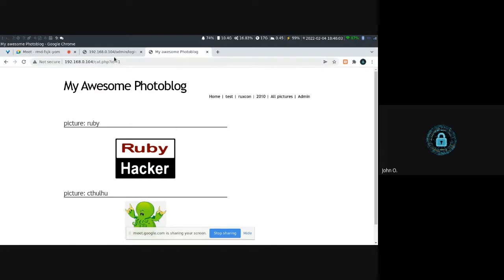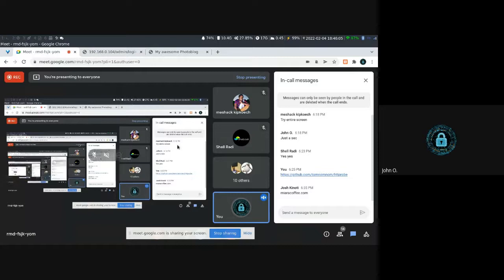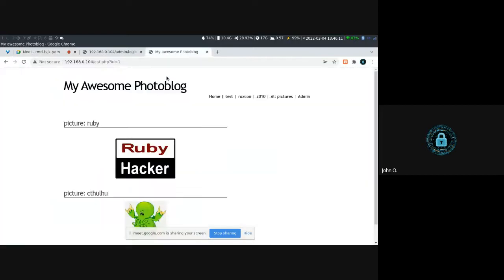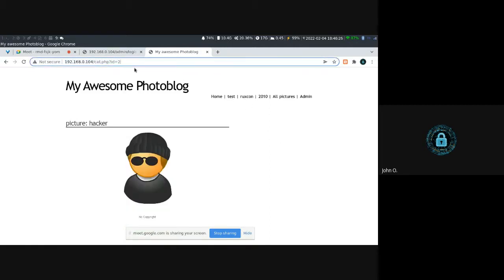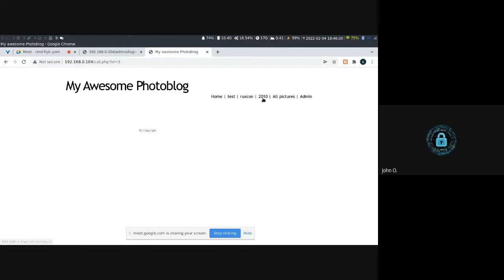So I need you to go with me because I'm explaining this on a very basic level. If you've never done this before, you should follow along with me. And if you have any problems or any part that doesn't make sense, please ask. So this is what we have. I'll go visit another page, which is Raxcon. This is page 2. On page 2, we get hacker. Then we go to page 3, we don't get anything.